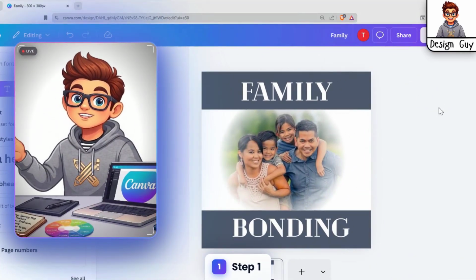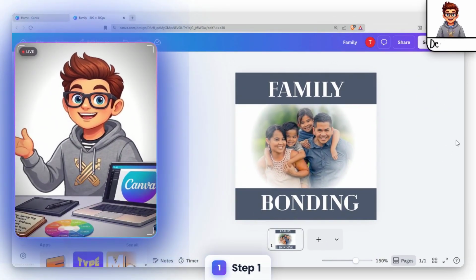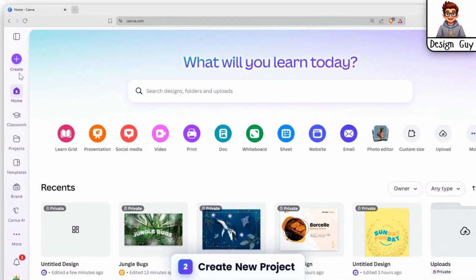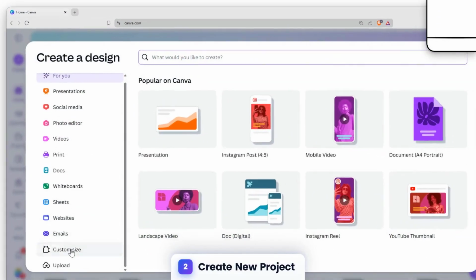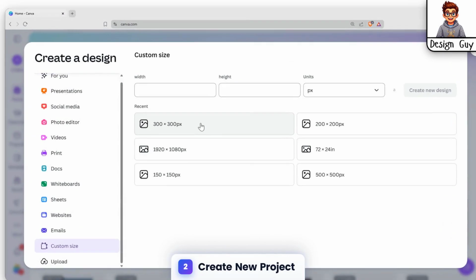Want to make your photo edges look seamless? I'll show you exactly how in Canva. Click Create, then choose Custom Size. Enter 300 by 300 pixels and confirm.